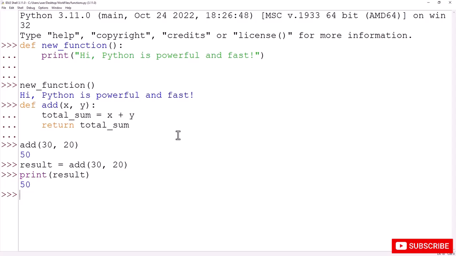Try to place another value for x and another value for y instead of using 30 and 20, and see the difference in the output. You can place different values. Also, you can create as many parameters as you need for this function.